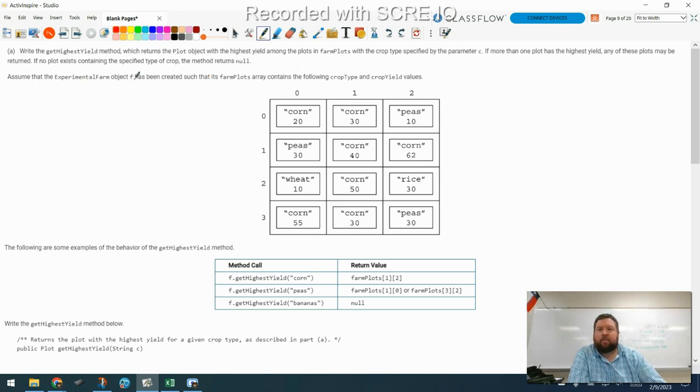Assume the experimental farm object F has been created such that the farm plots array contains the following crop type and crop yield values. All right, so this is what our farm plot looks like, a two-dimensional array. We have our types given to us there as strings, and then our yields given to us there as ints.